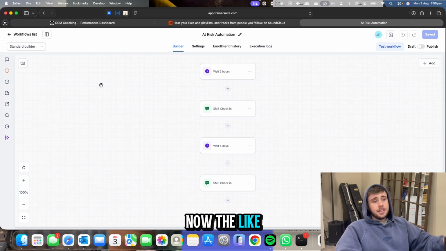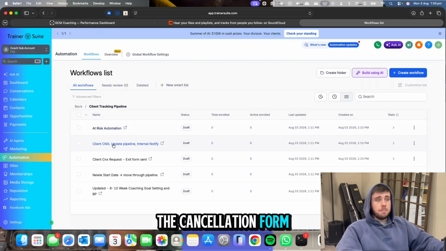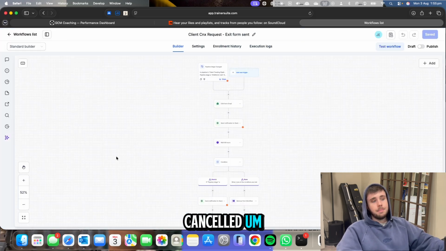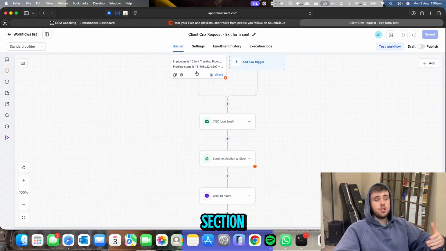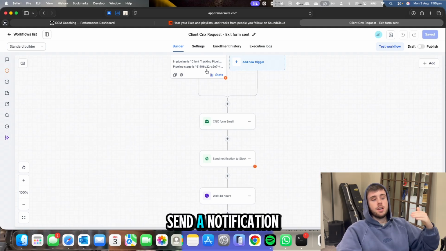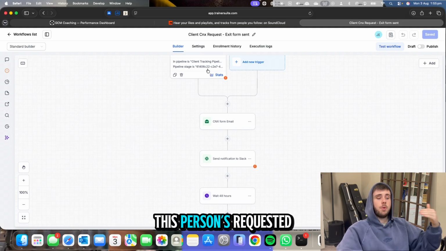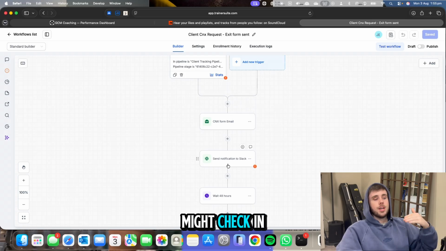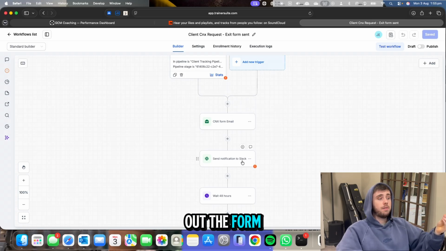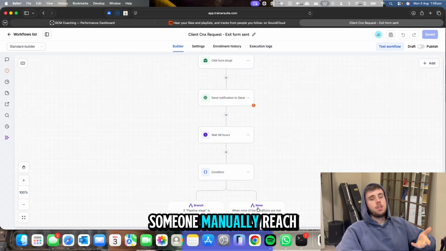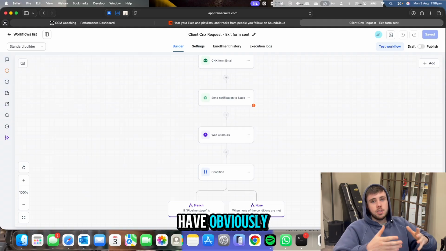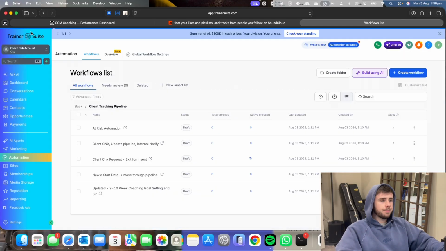Now, like I said, with the cancellation form, if they get moved into the request cancellation section, we might send them the form there, send a notification to the team in Slack, letting them know that this person's requested to cancel, and then we might check in 2 days' time to see if they've actually filled out the form. If they haven't, we might have someone manually reach out. And if they have, obviously it depends what they've submitted inside of that form.